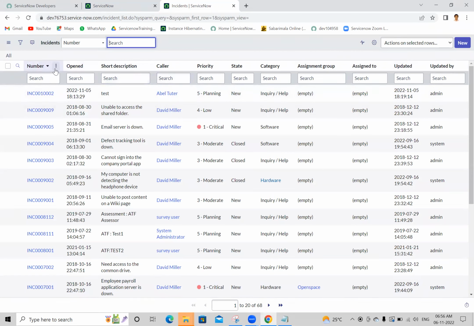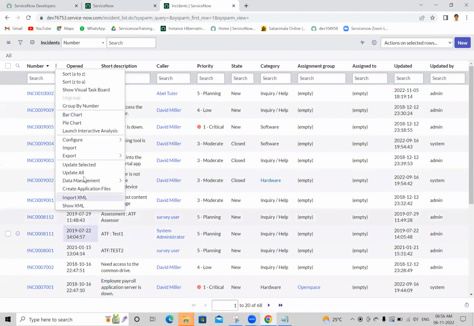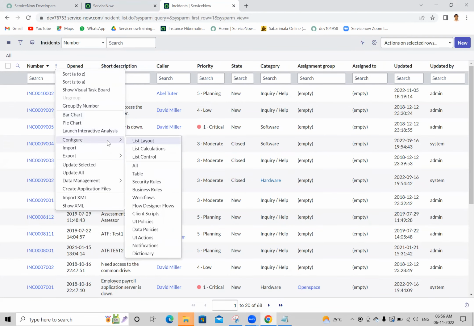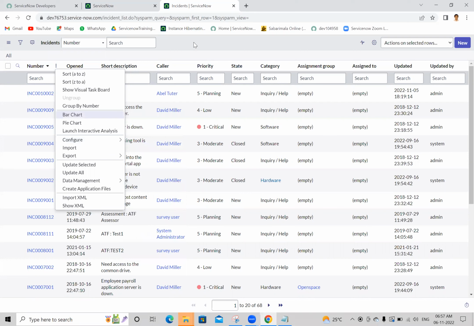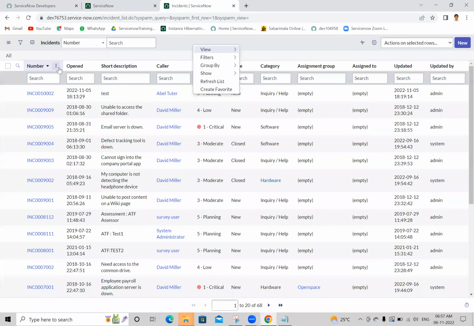Okay. So if you click on here, you will see some options. This pop-up should be called the list context menu. Got it? If you click on the three dots icon on each and every field, you will get it.